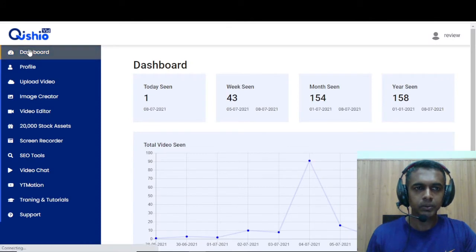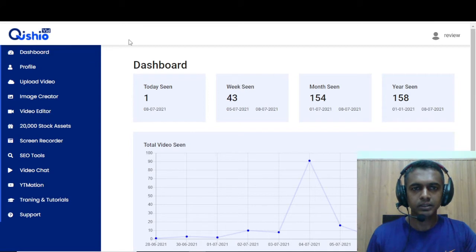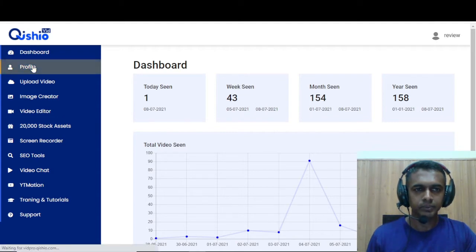Basically, when you purchase this software, you will get access to the QishioVid members area. This is the dashboard of QishioVid. You can see the statistics of daily, weekly, monthly, and yearly, along with graphical representations of these statistics. So let's move to the profile.